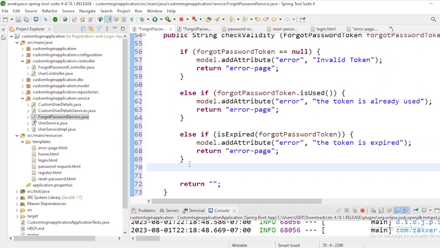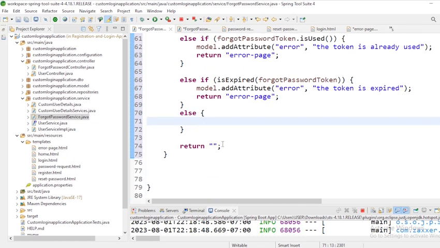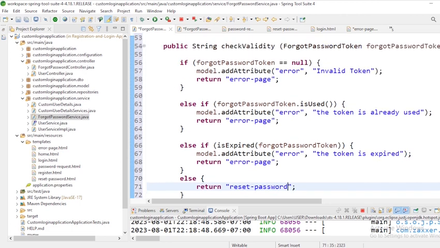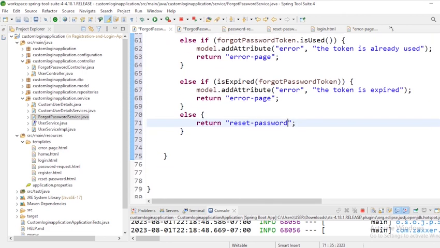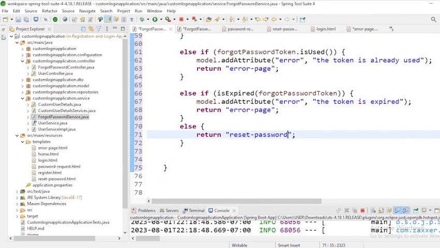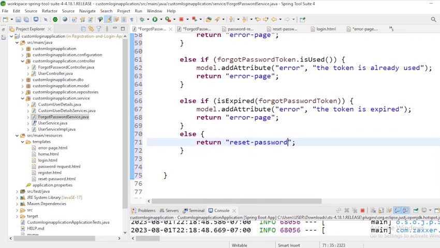So the next thing is that we need else. Then we will return, if none of this happens, a reset password page. This is a page that it will return if none of this happens. Okay, let me check. So this is what we have.